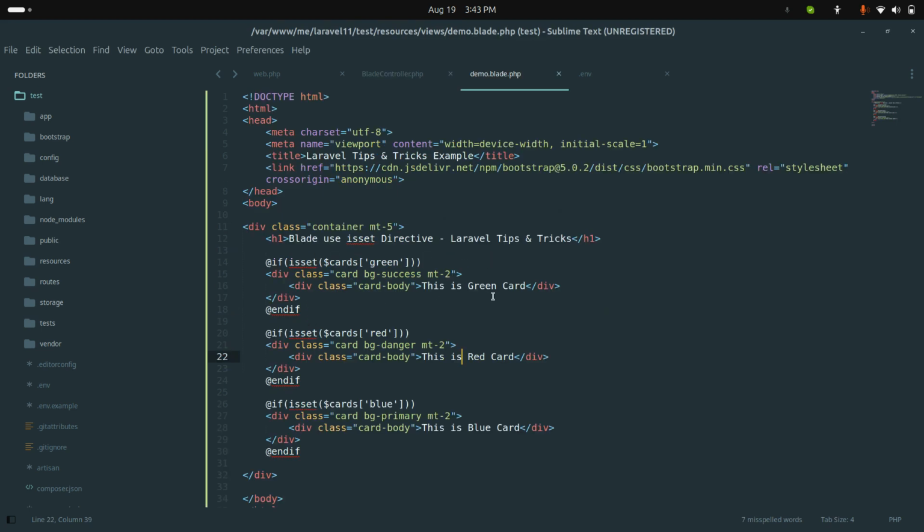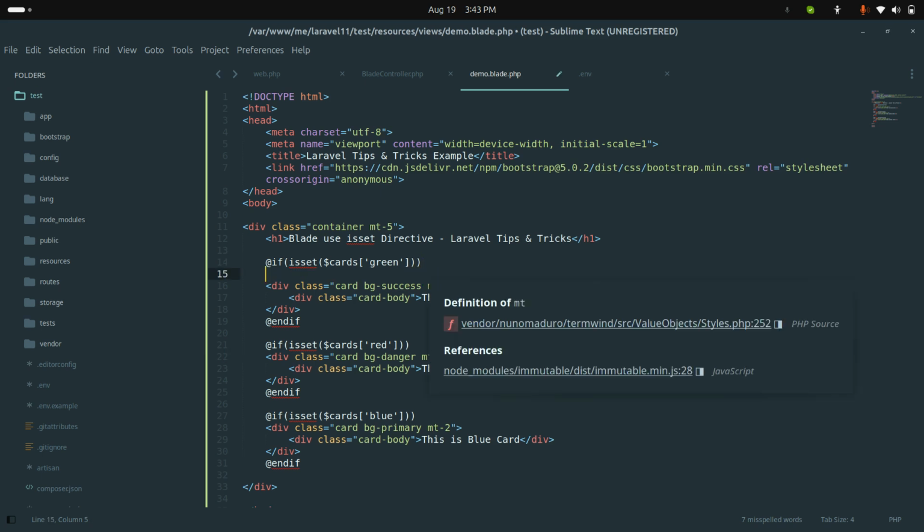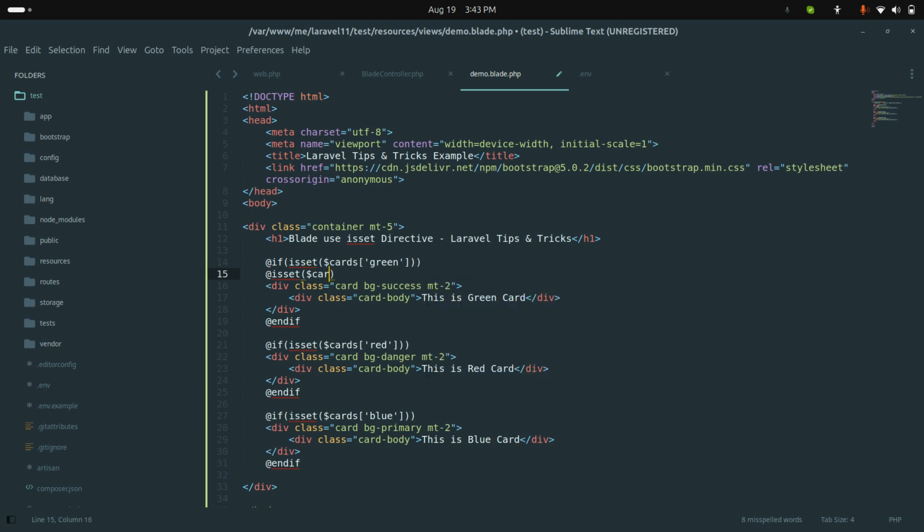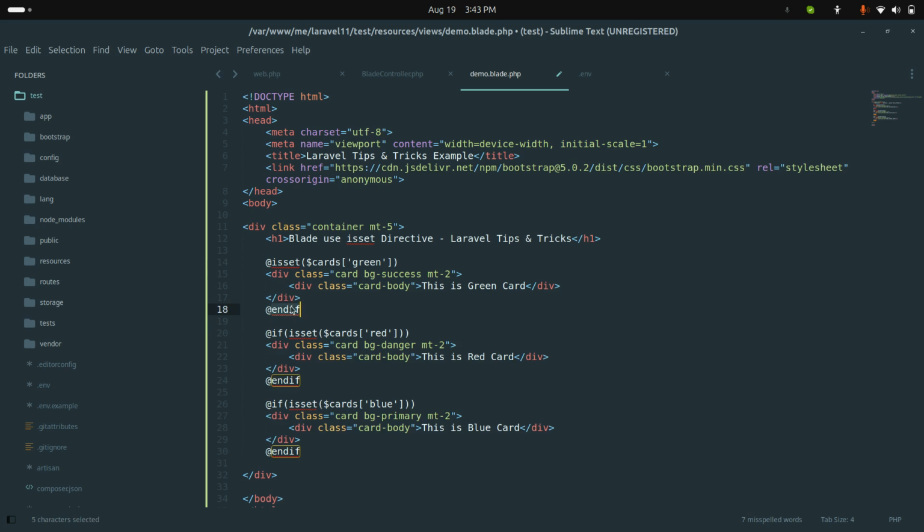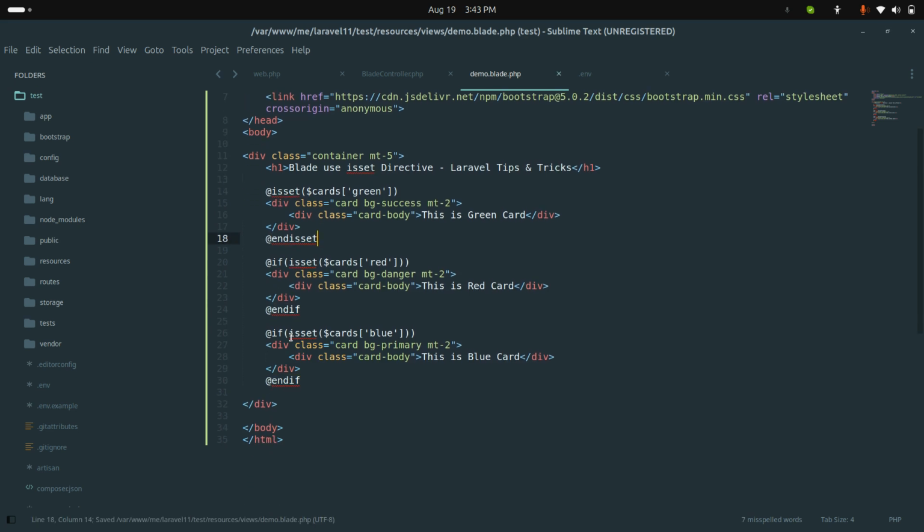We can use the isset directive, which lets you ignore the if and isset conditions together, and directly use the isset directive. So let me do that. I go here and directly use isset, and inside that cards green. Let me remove this one, and let me do it for all.